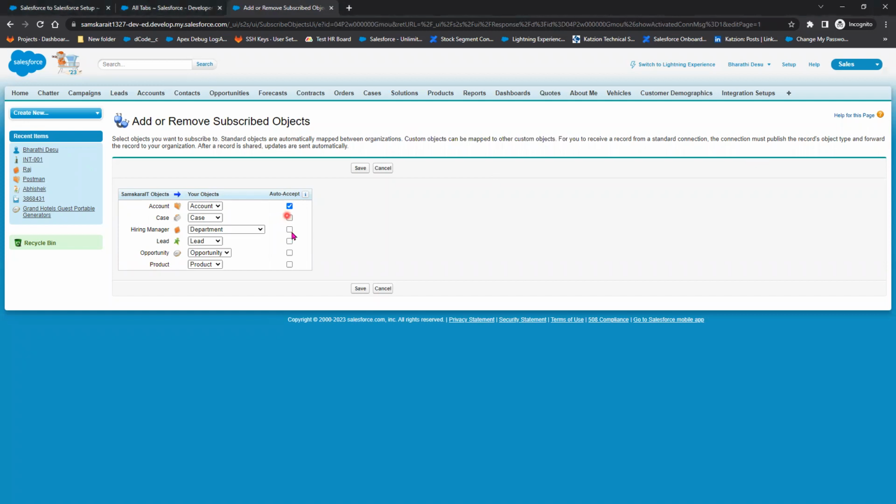Click on this auto accept. I'm just clicking on this auto accept. For department hiring manager, I'm not doing the auto accept. For account to account, auto accept. Case to case, auto accept. Lead to lead, auto accept. Opportunity to opportunity, auto accept. And product to product, auto accept. Then click on the save button.